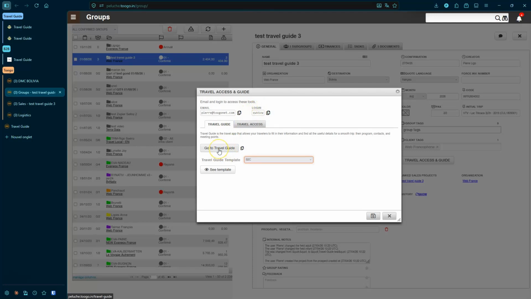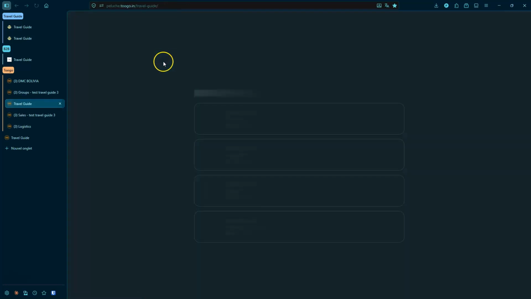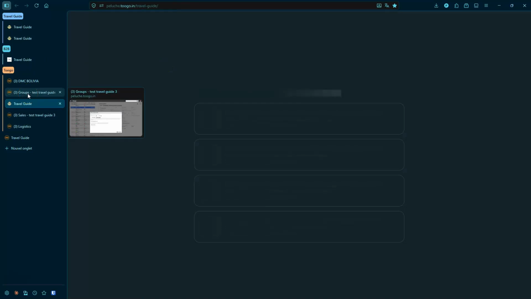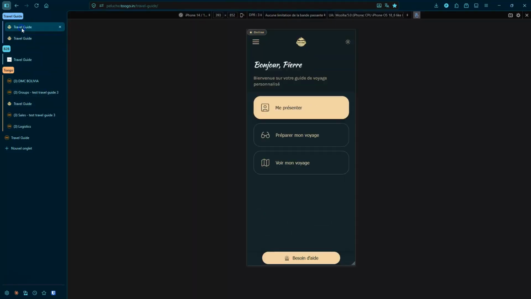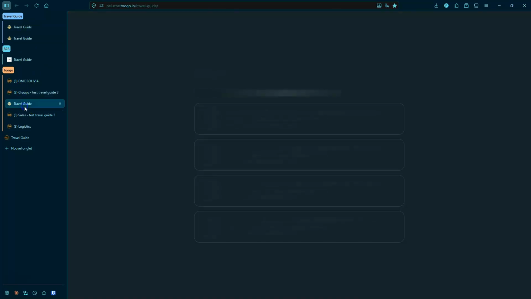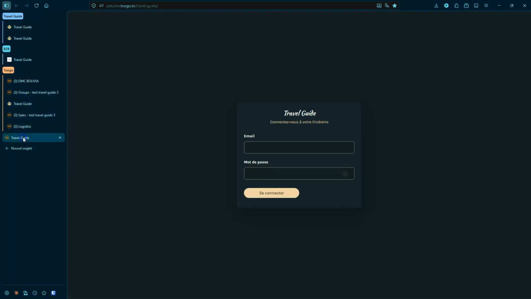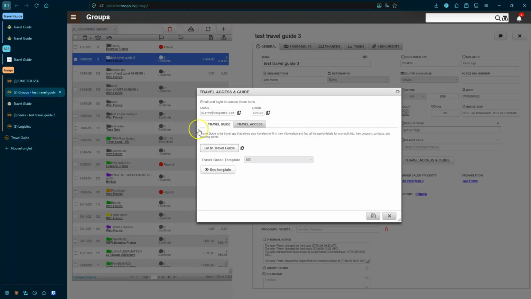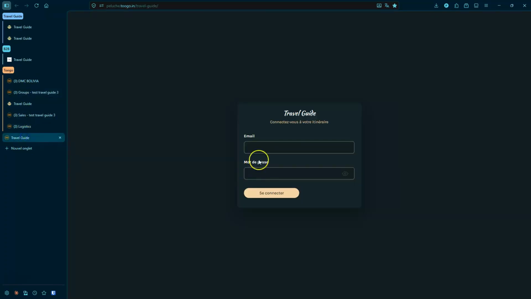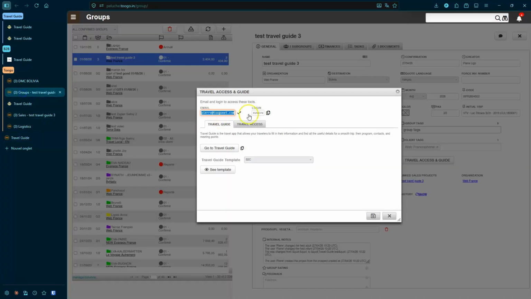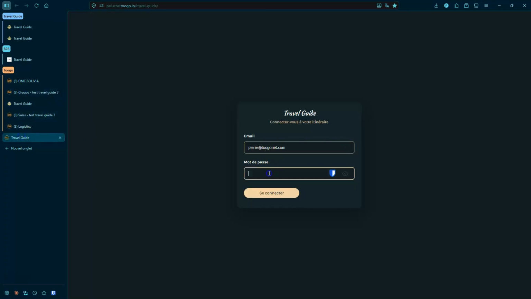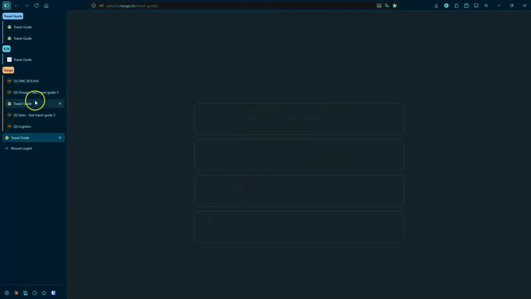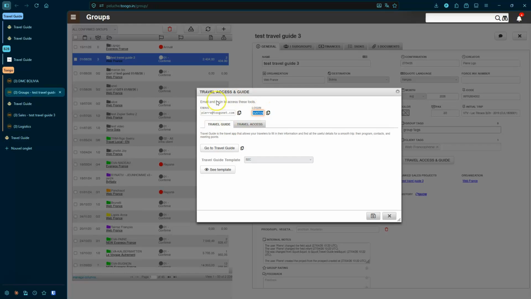To enter a travel guide, nothing could be easier. Simply click here on Go to Travel Guide. For me, it detects that I'm already logged in, so instead we'll take a login screen. Here, you take the email provided here, paste it, then take the login shown here and paste it as well. And you click on the login button. From there, it logs in to the travel guide available for this group.